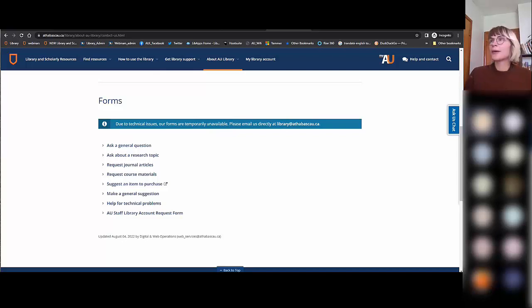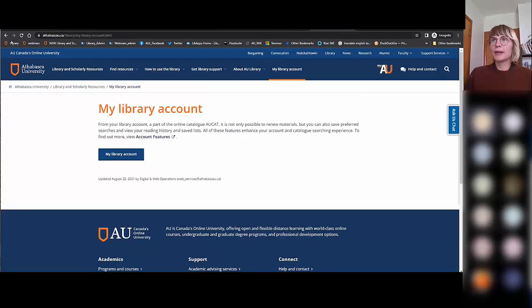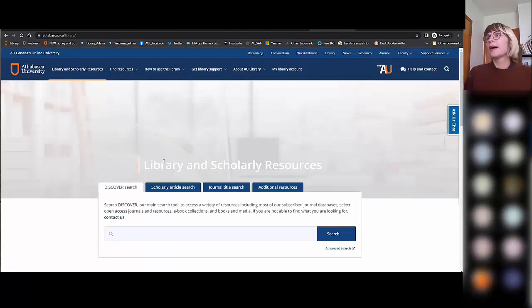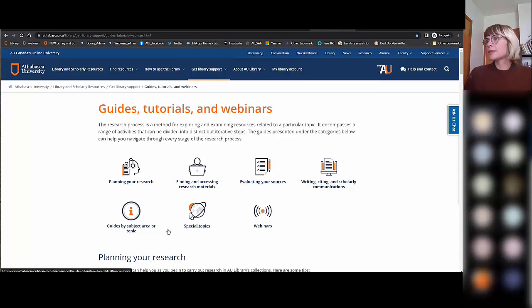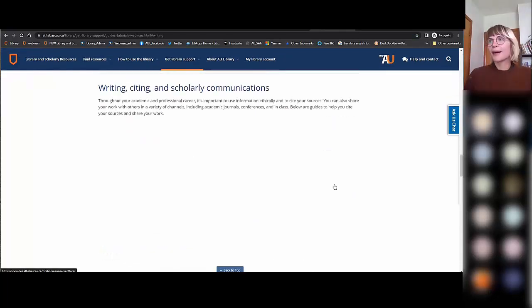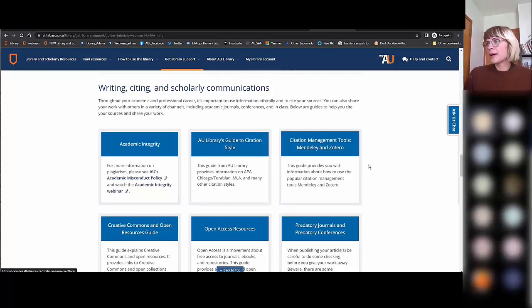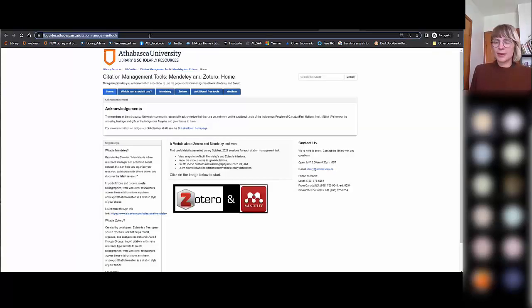I usually use Zotero, but both Zotero and Mendeley are super useful. I was just going to show you in our guides, tutorials, and webinars page, we do have a guide on the basics of Zotero and Mendeley and how you would want to choose one or the other. I believe we'll be having a citation management session later, I think this season, like in the next couple of months, because we get so many questions about it.